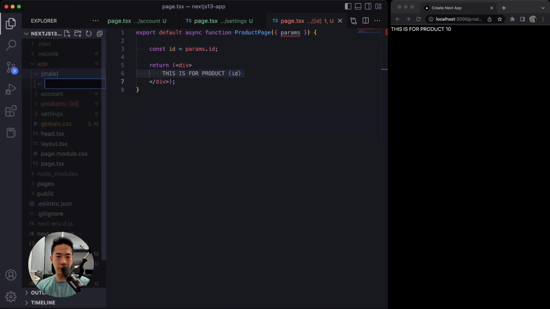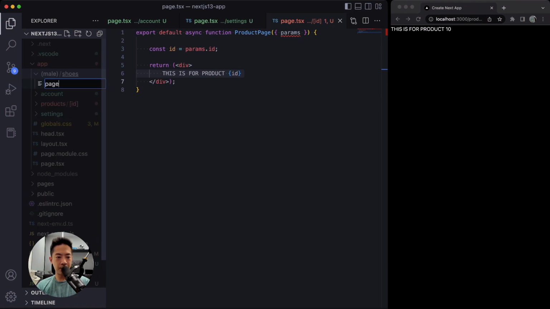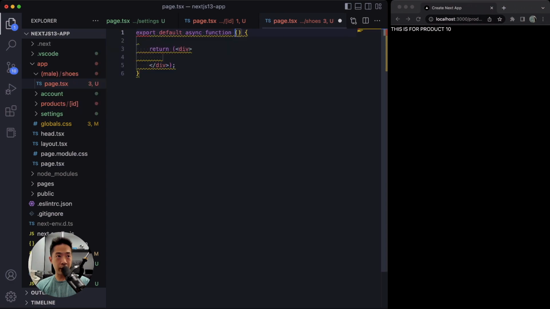Let's call this shoes. Under shoes, we're going to create a new file. Let's call this page.tsx. Let's create a new component here. So this will be man shoes page. And of course, this is man shoes page.